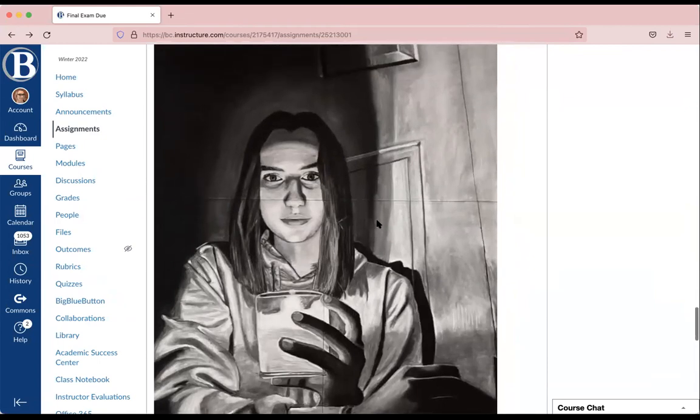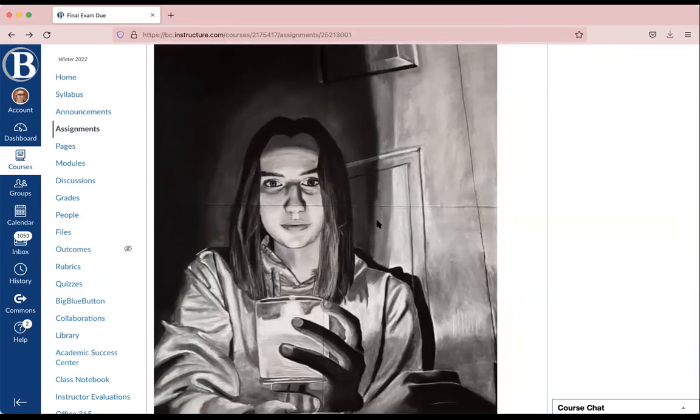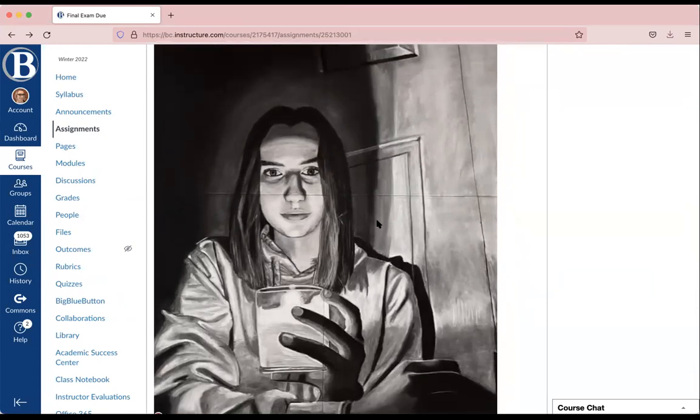This student was also during shutdown. Really complicated drawing to do. And really, she was quite stubborn.